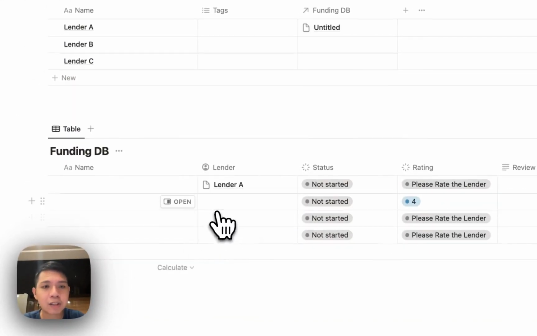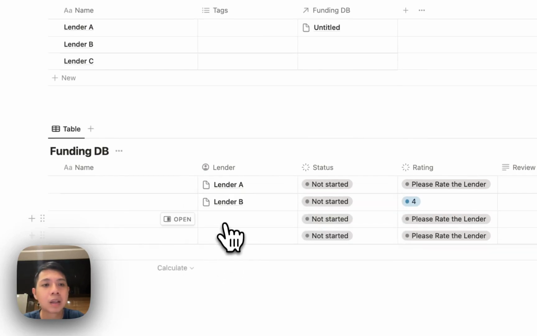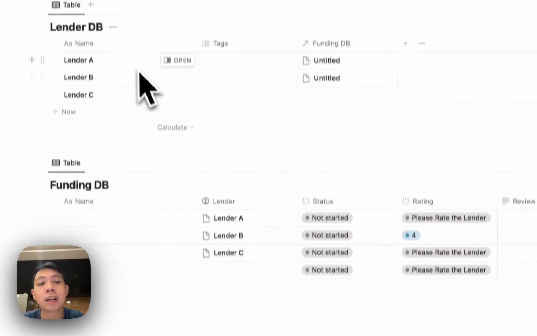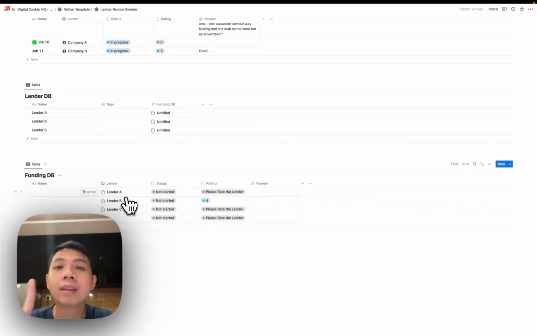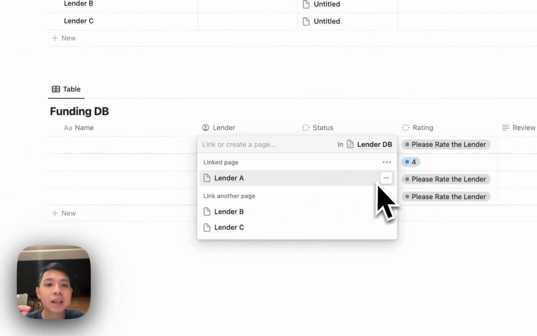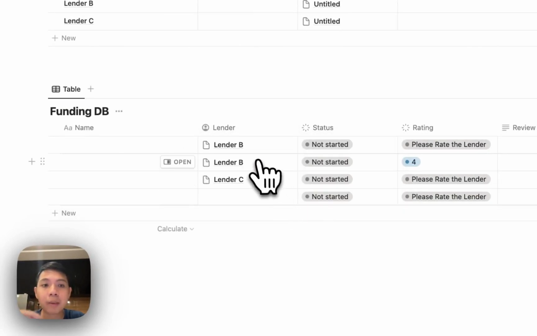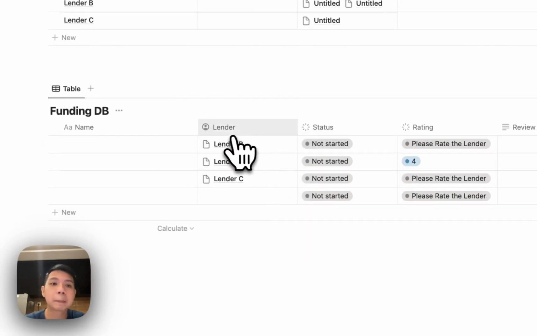So you can see it acts like a drop down list, but the list is actually selecting from another database. And if you remember earlier, we select only one database, right? So what this means is that if I select B, you can see it automatically changes. So that's how it works.